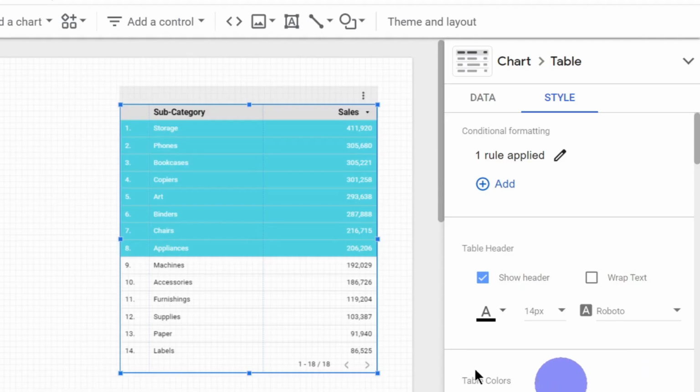I'm saving it. See, everything has changed. See, like this the first 8 subcategories have sales more than 2 lakhs, and the color of the font and the box color has changed. Okay, so this is conditional formatting.